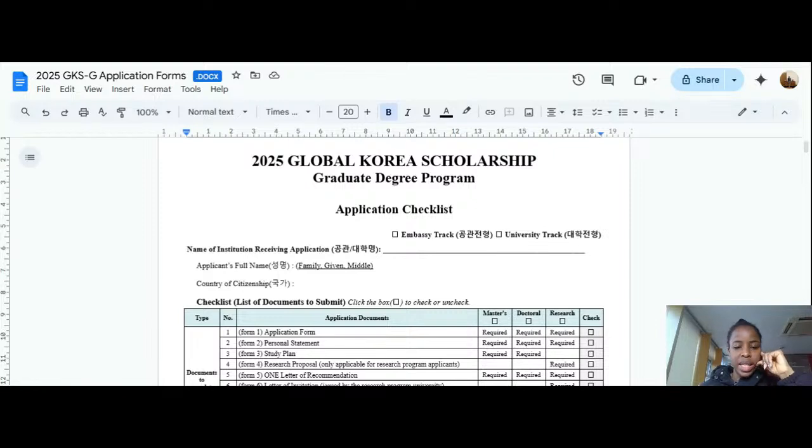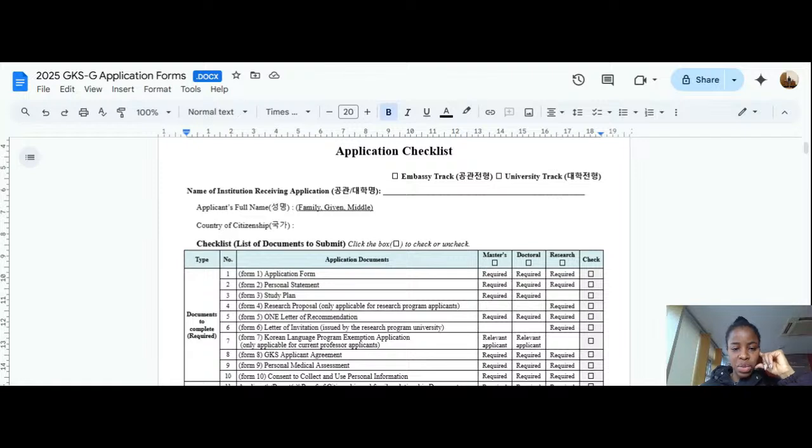And then the next thing after you've chosen which track you're applying for, you have to fill the name of the institution receiving the application. For this part, for Nigeria, some persons usually fill in the Korean Cultural Center Nigeria because that is the place which we usually submit our own documents for the application. However, I'm trying to find it from the guidelines so I can show.